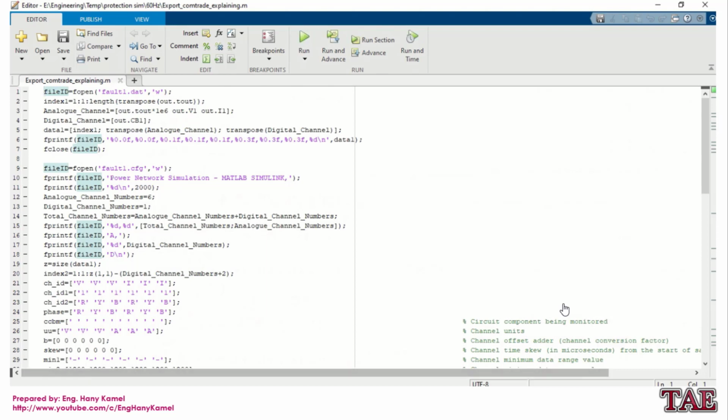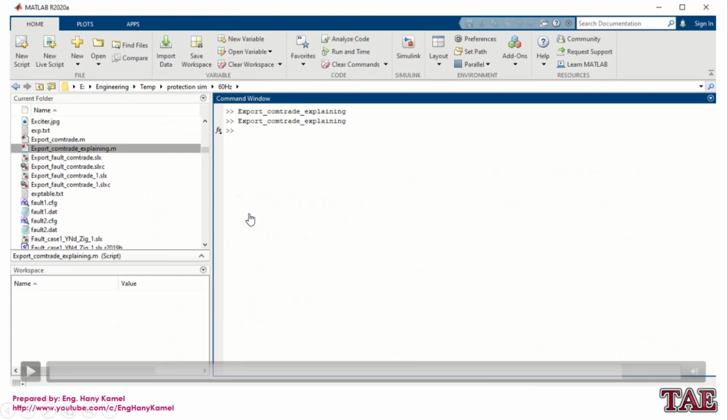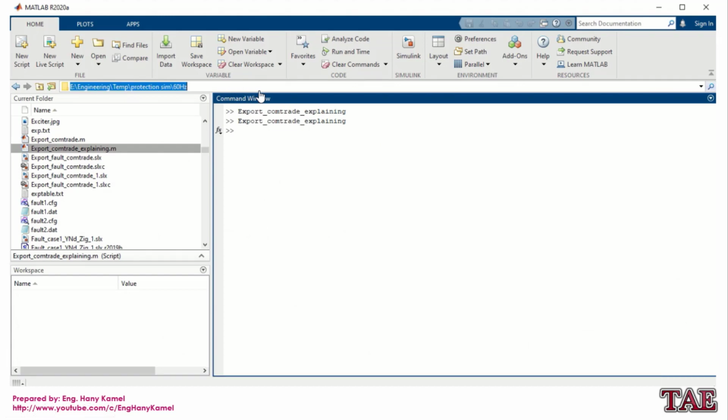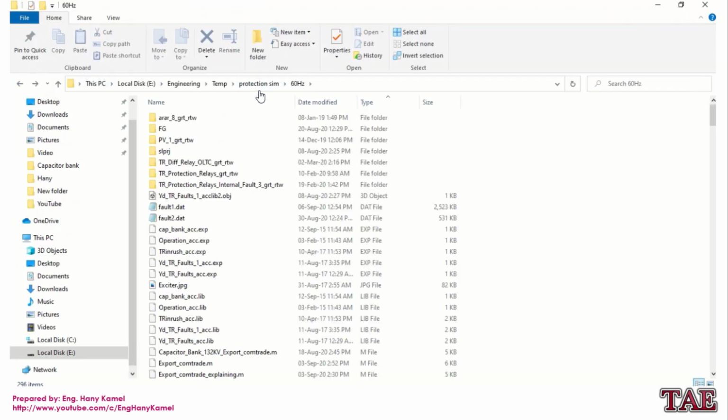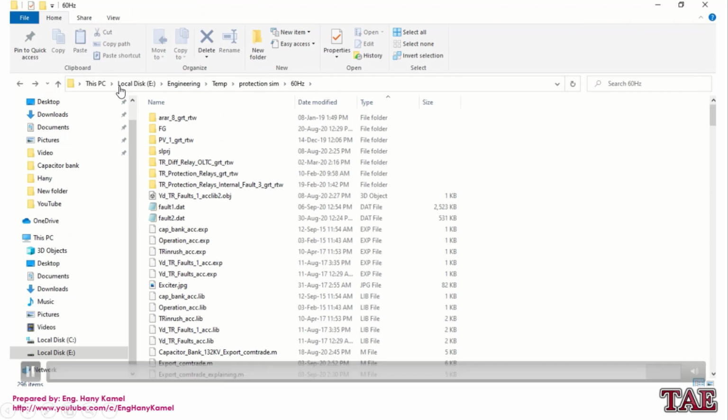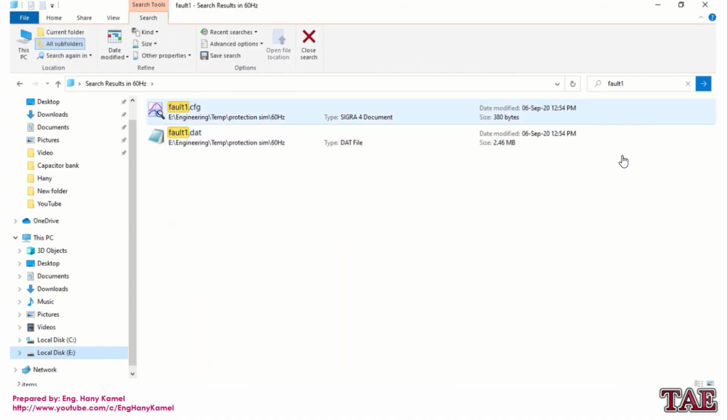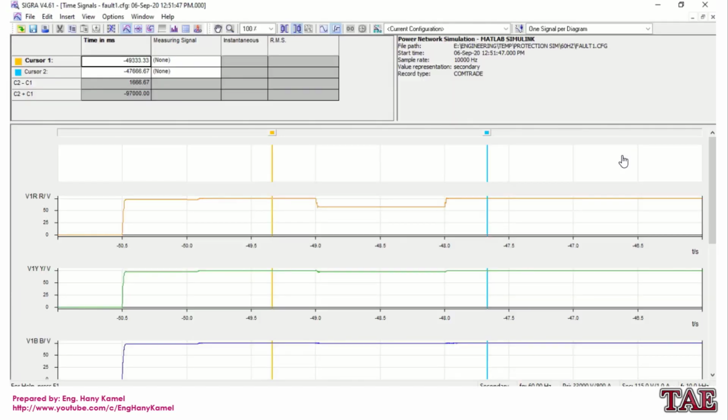I will click run and the order is already executed. So we can go to the same path in our software. We'll find the fault already exported, as we can see. Again, the path is now available. My fault is named fault 1. It's already available, so I will take this fault.